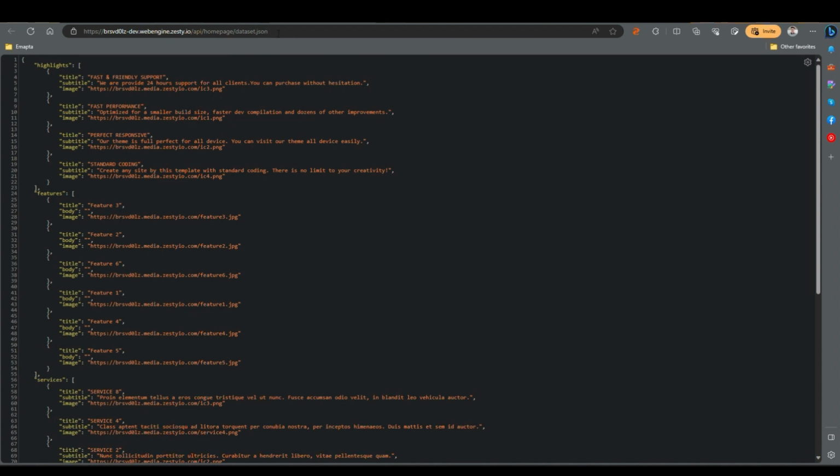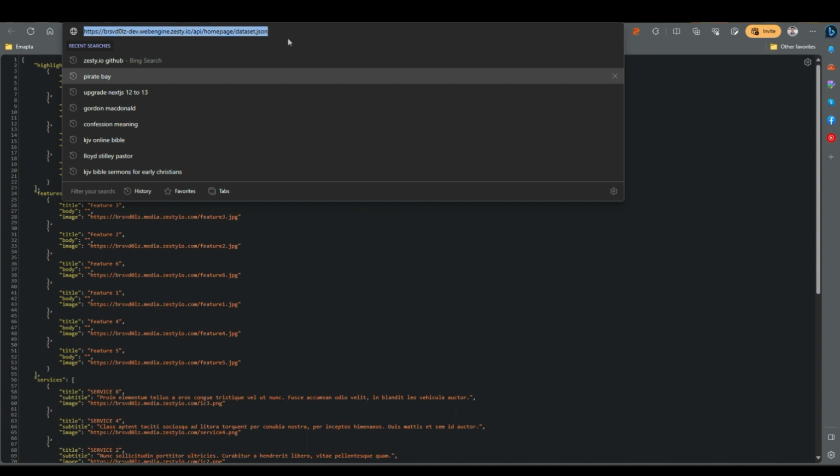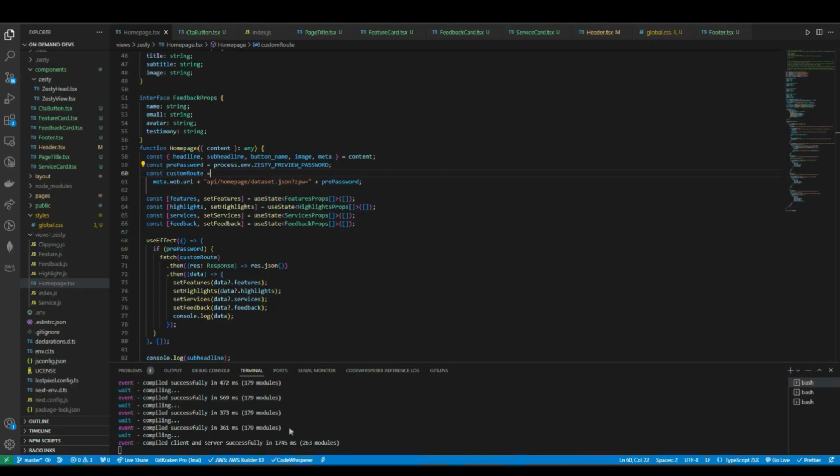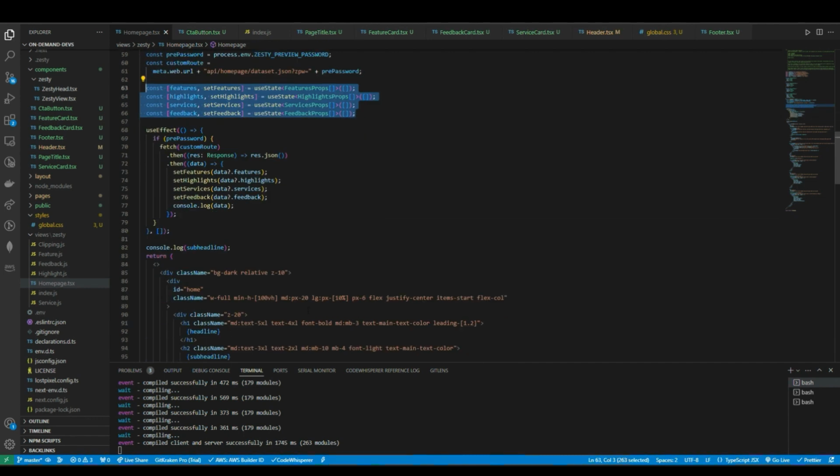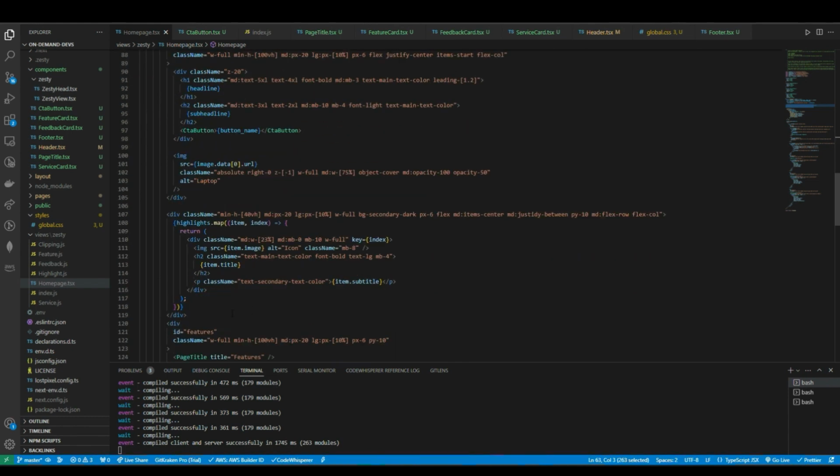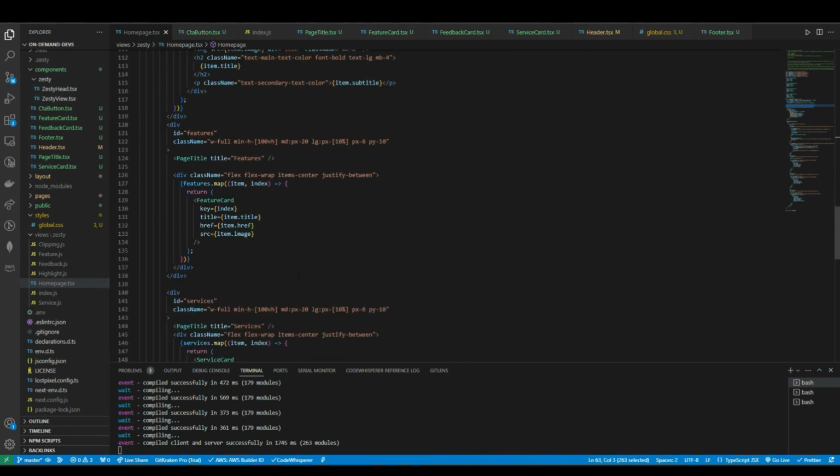So what we did in our project is we fetch this web engine link, and then as we get the dataset.json, as you can see in here, we stored the data in the use states and then passed those data in our components.